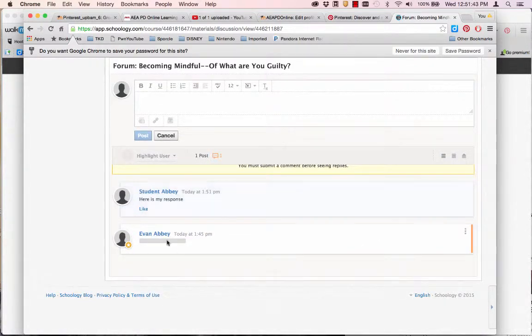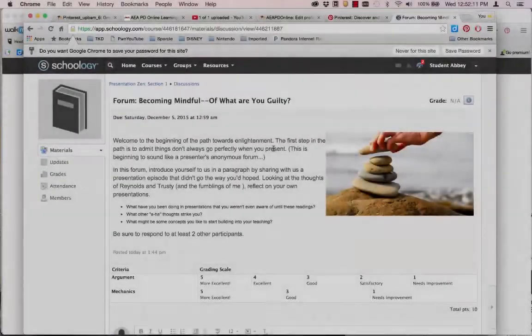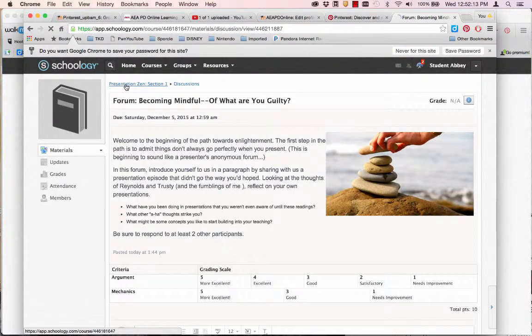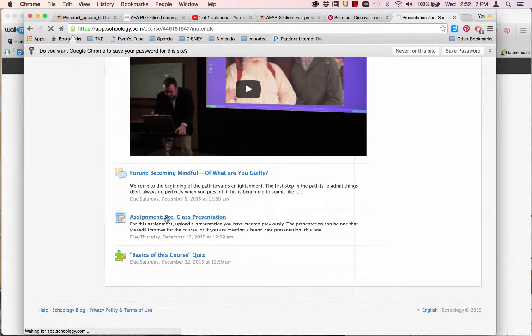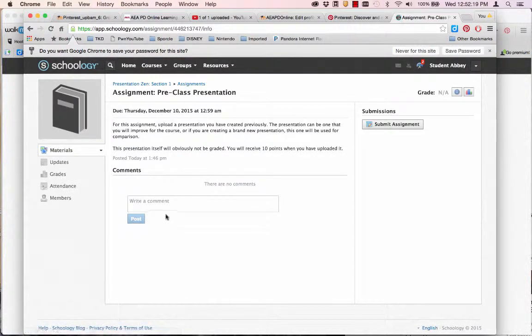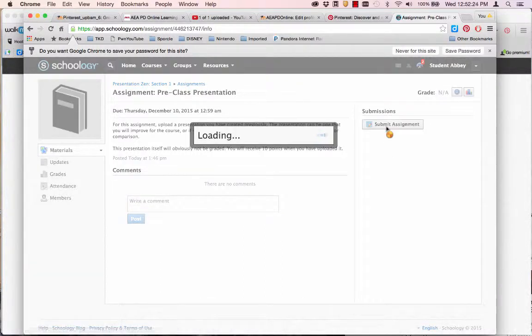And I can put that in there. If I go back to the course and click on the assignment that I created, here I can post in a comment if I want to type that in. Otherwise, I'm just going to go ahead and click here to submit my assignment.